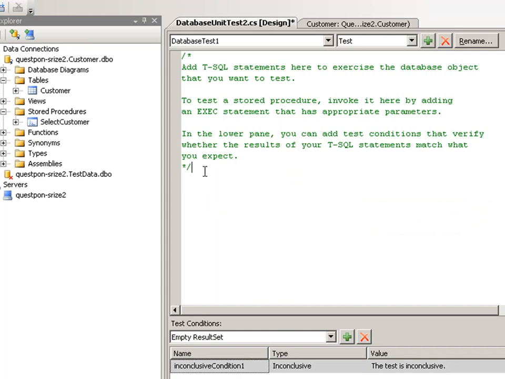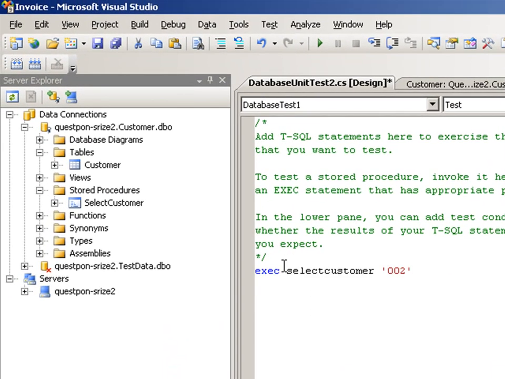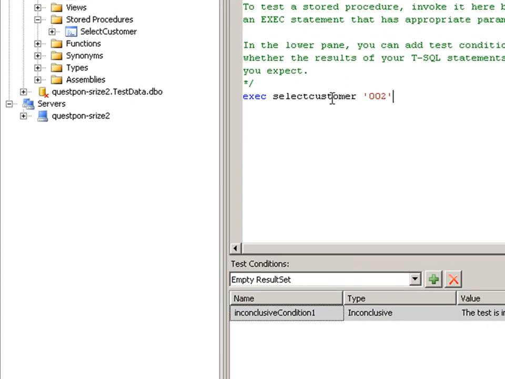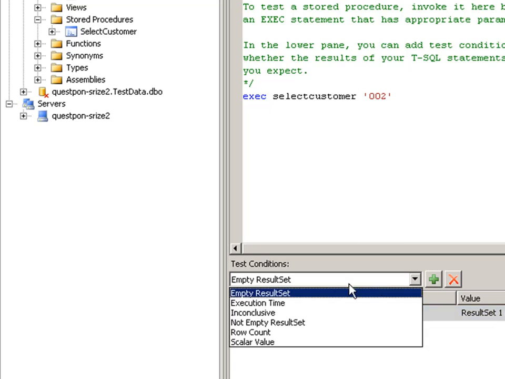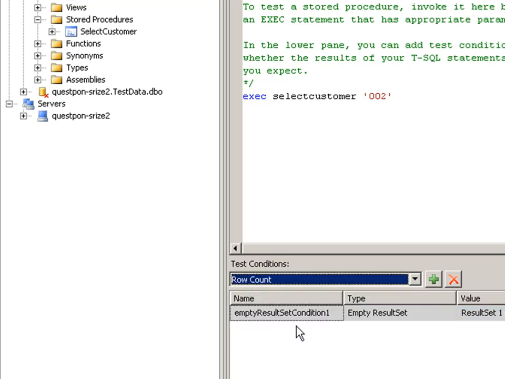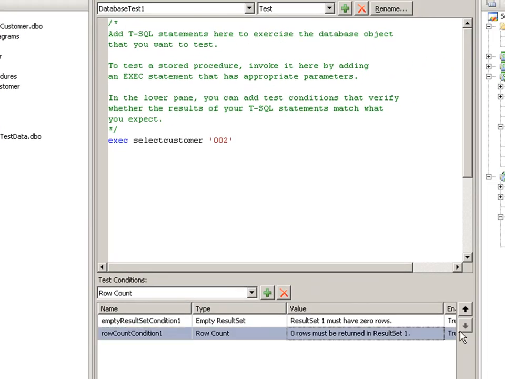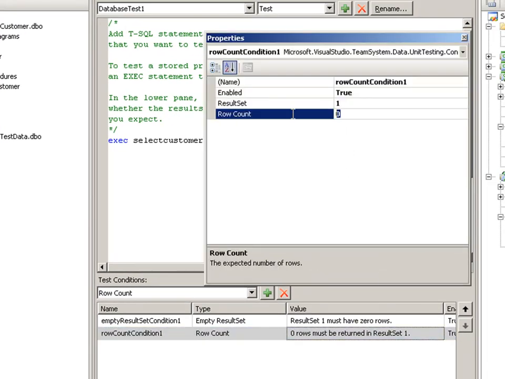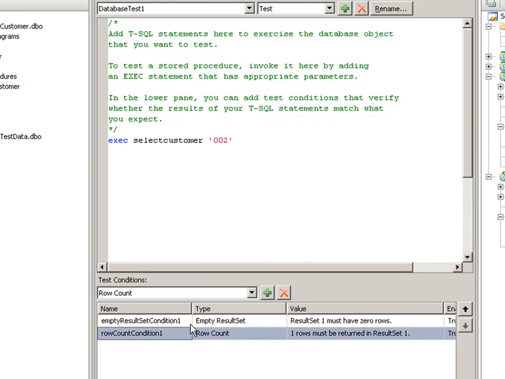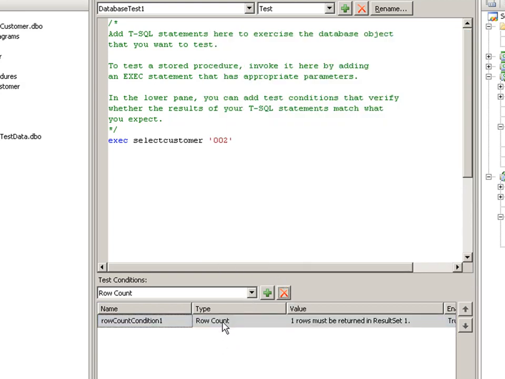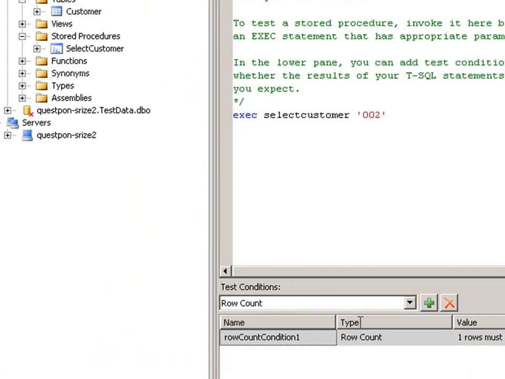Now let's write a small unit test. I'll say execute this stored procedure using value 002, which means the test case should fail. And when you run this test case, I want that for this test case to pass, the row count should be 1 at least. So let me open this and say that at least the row count should be 1. Let me delete the top condition. So when this test case runs, I want the row count to be 1, or else that means the select query is not working properly.